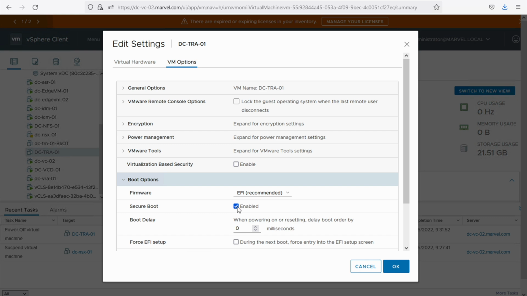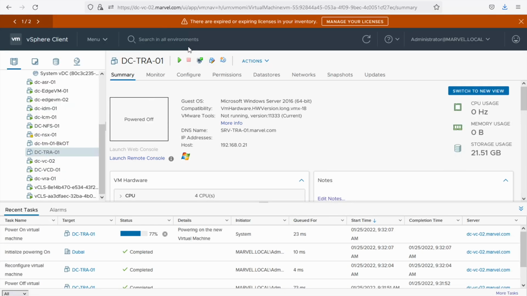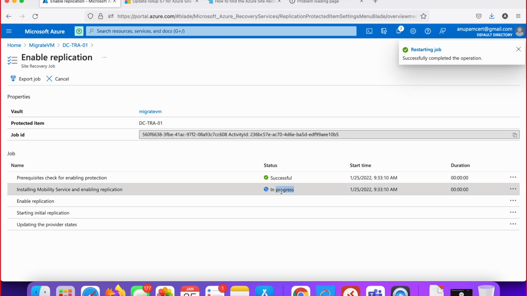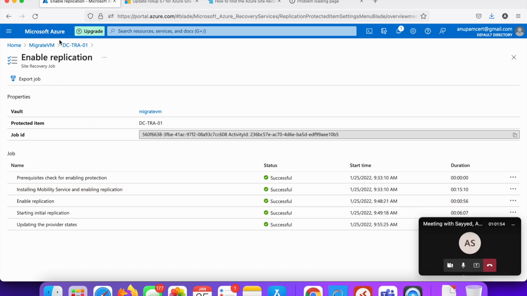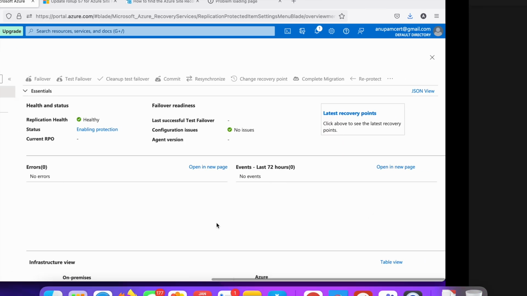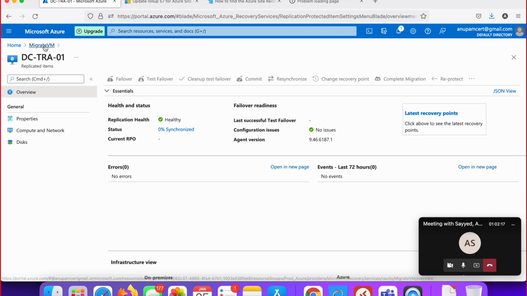We need to turn off secure boot because this is one of the prerequisites before you start your replication. Now we'll resume our replication job. I had already created it and am just resuming it because it was failing, as secure boot was not turned off. Once my replication is successful, we can see the replication job is successful. Now the actual sync will start. Basically, all the data will be copied from on-prem to Azure.